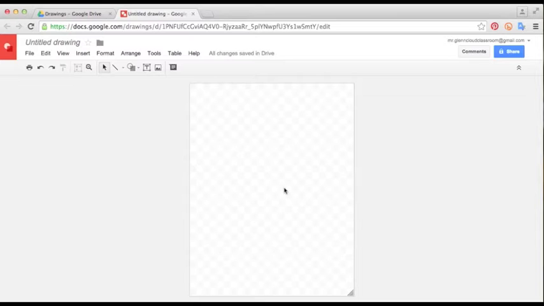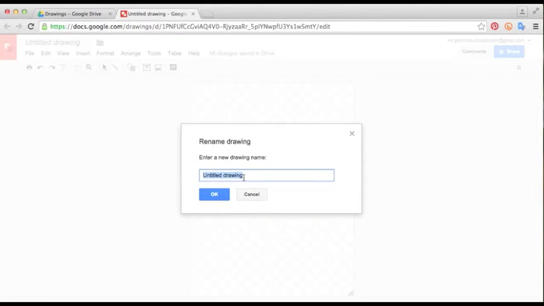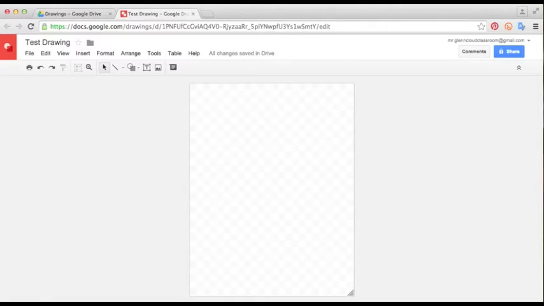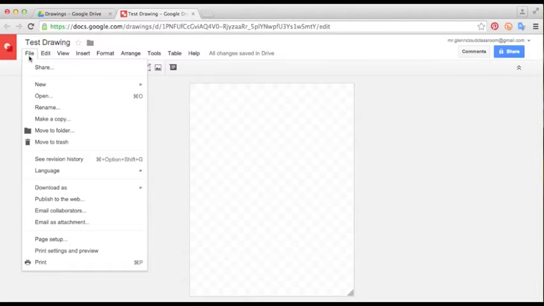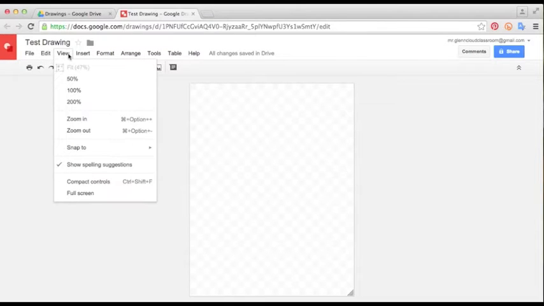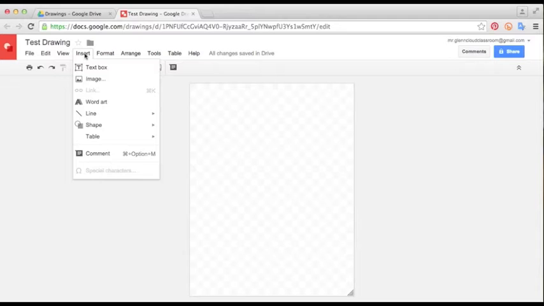So the next thing we'll want to do is give it a name. We'll click up here in the Untitled Drawings, and we'll call this one Test Drawing. Click OK. So now we're ready to begin. You'll notice that the format of this is very familiar if you've looked at the other tutorials. Lots of these toolbars are the same as Google Docs or Sheets or any of those. So I'm just going to scroll across these real quick and let you see them.